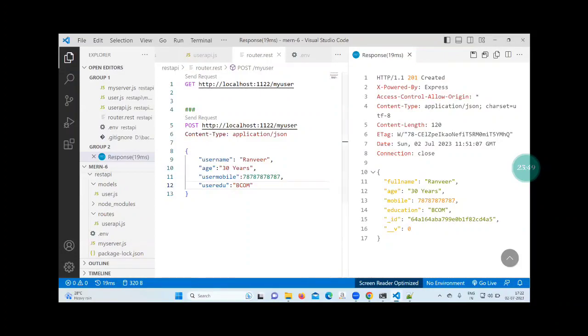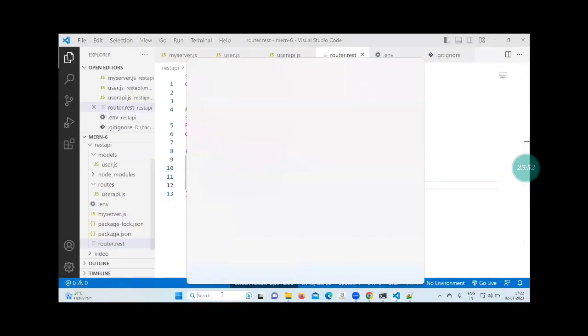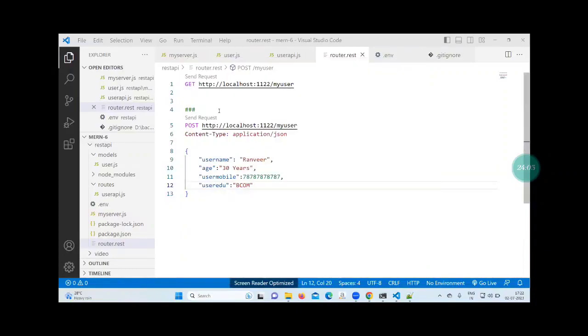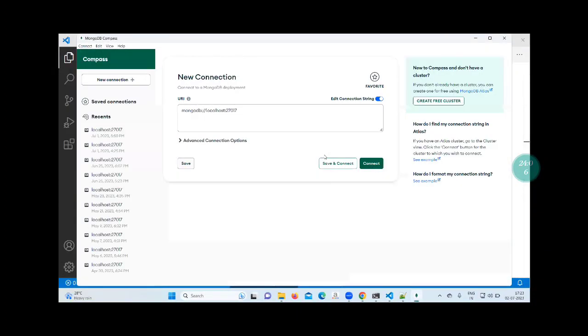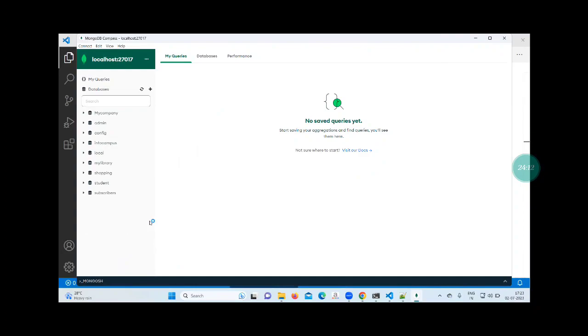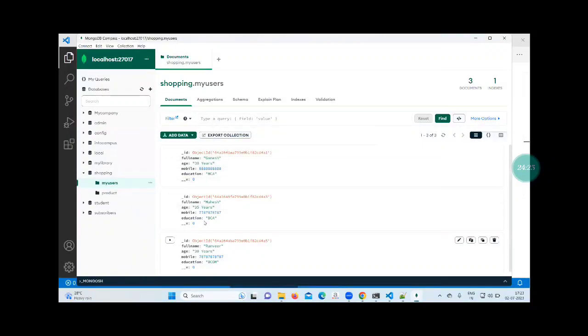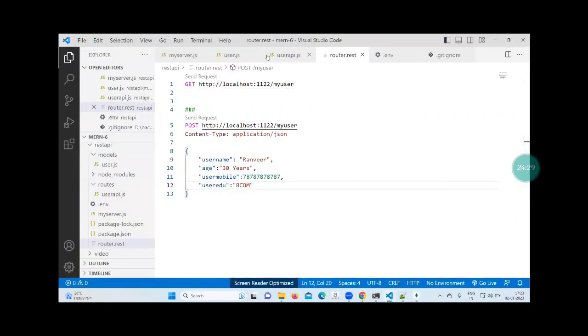Okay, so hope you have stored 3-4 records. Now let us open the Mongo Compass. Search for MongoDB Compass and open it. We can connect it. Go to your shopping database. You will find 2 tables, product and my users. In my users, we have added some records today. It will be showing here. Ganesh, Leaarj something. Check once whether the data is stored or not.